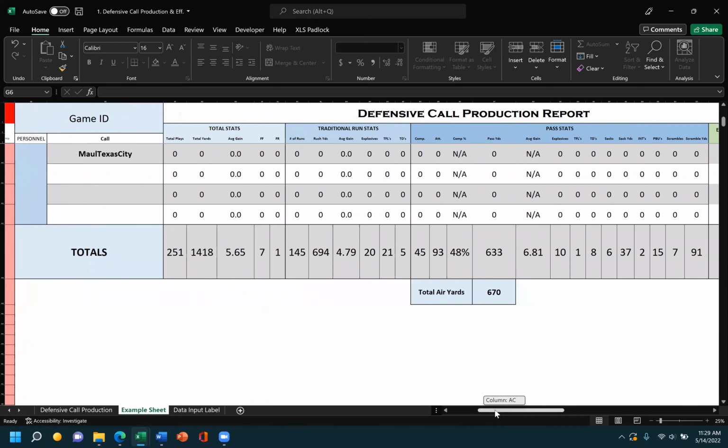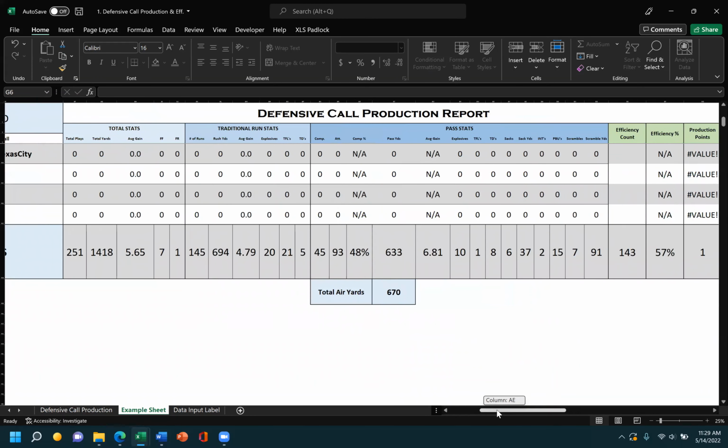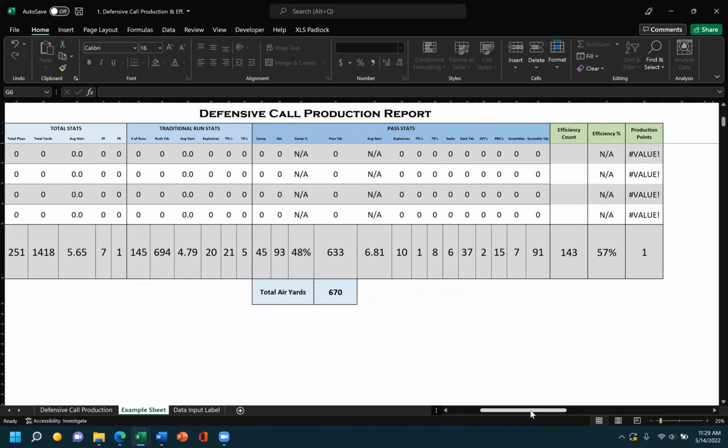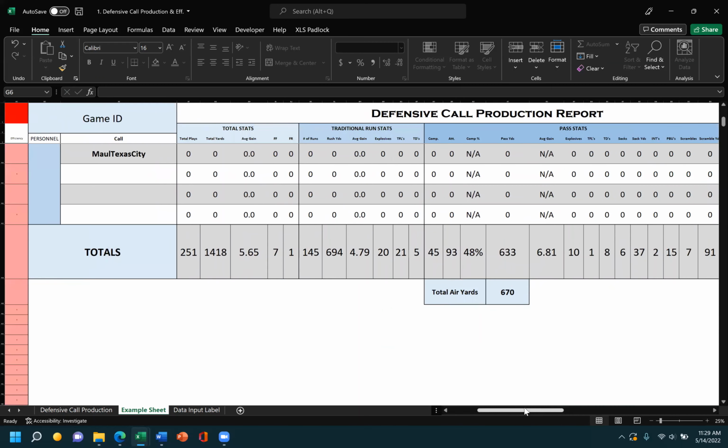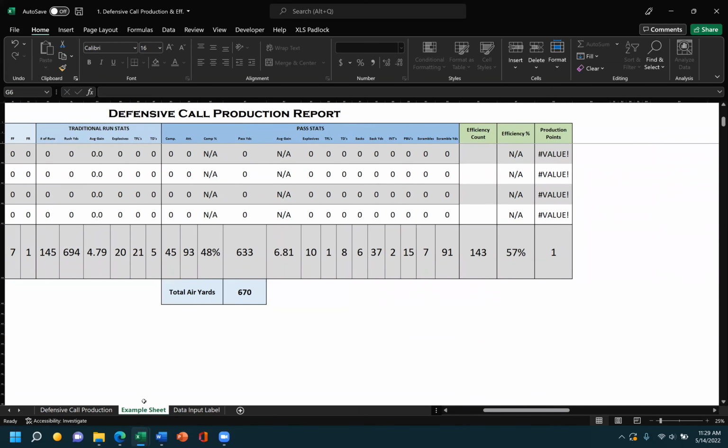Down here we have the total. This should be your entire defensive stats, you can call it. So how you're doing against the total run, total pass, the total stats, your total efficiencies and production over here.